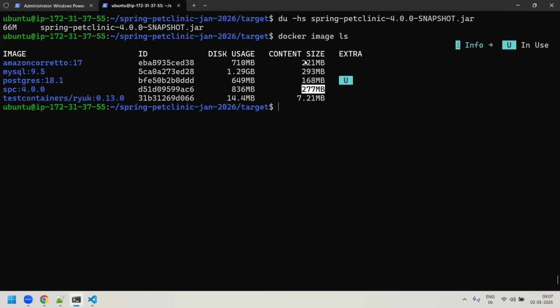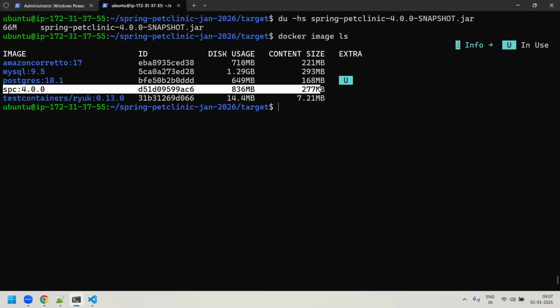It means that this is the actual image size, but inside it you have this Spring PetClinic jar file also. This is 66 MB. It will come to approximately 277 MB. That means it is perfectly fine. Our calculation is fine.